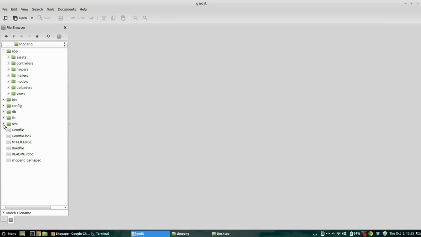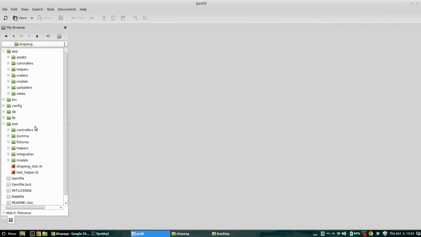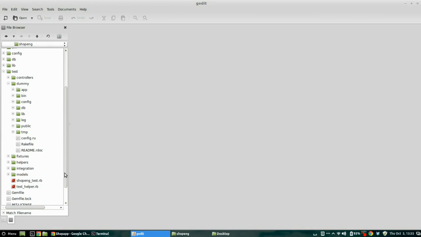Then you've also got a test folder. Now, one thing to note is, because this is an engine, it's not a fully fledged application. It's an engine that's been set up in a certain way. So to actually run this engine without including it in another app during your development time, if you go into the test dummy section, you'll find there's another Rails application within there.